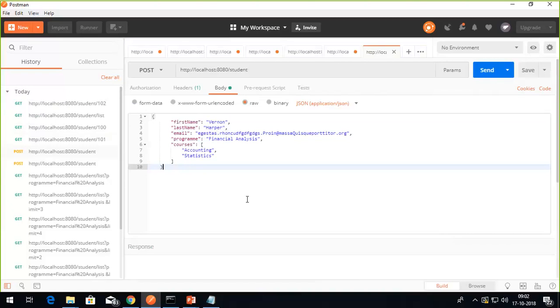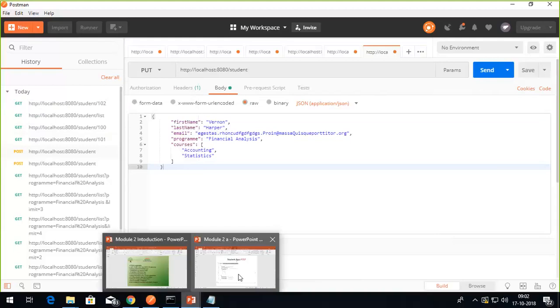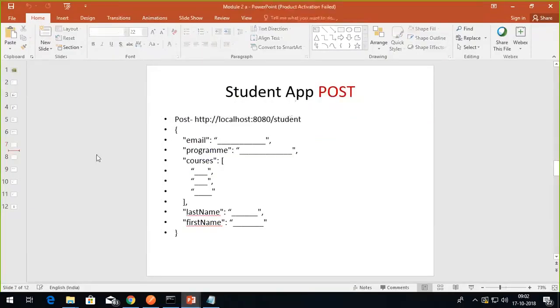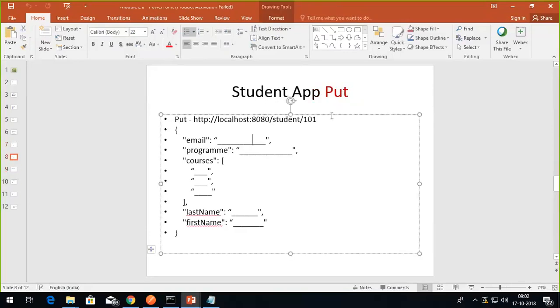So now instead of post, let's say I want to make an update. I added a new student, but I see that the information I added is somewhat incorrect, so I want to correct it. So instead of post this time, I will use the next HTTP method, which is put. Here we go, so here's the put method. The only difference within the student application, when we are firing up a put or update request, is that we have to fire it on the ID of a student.